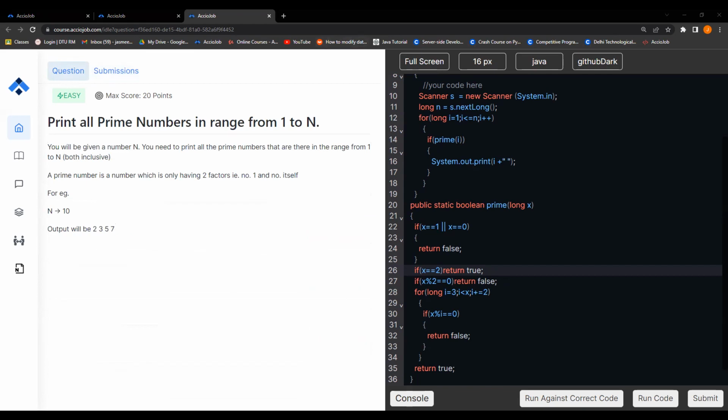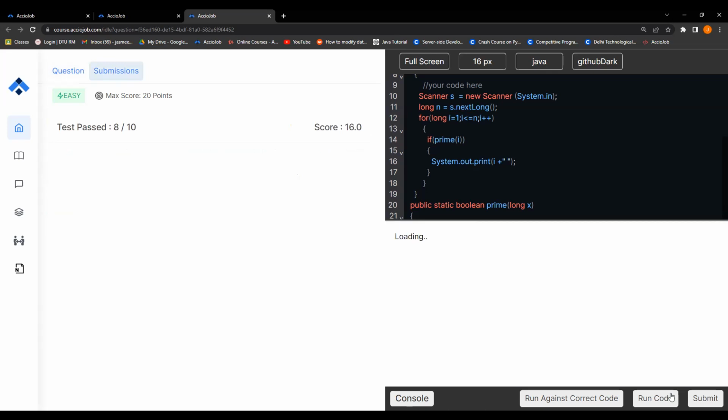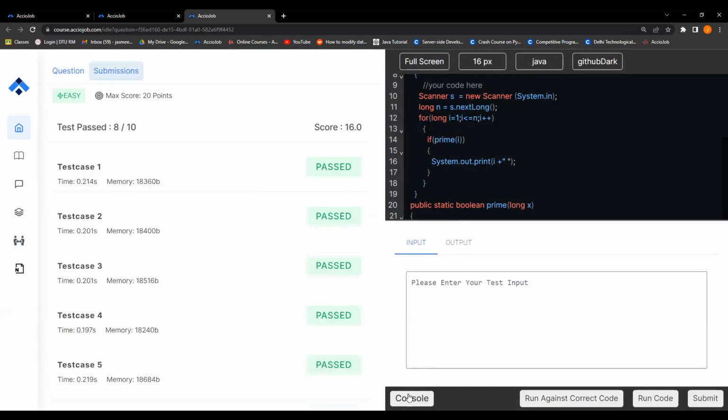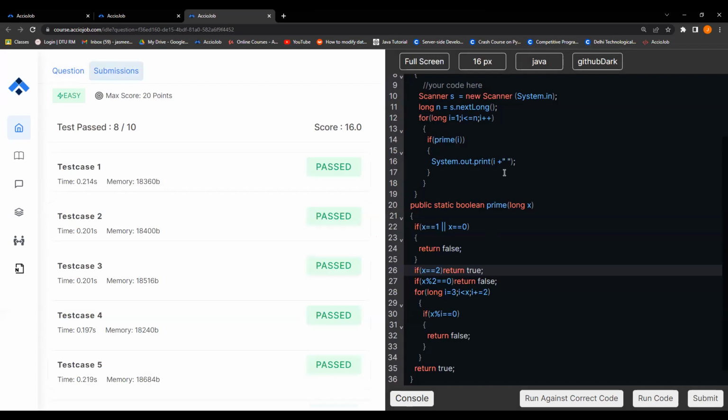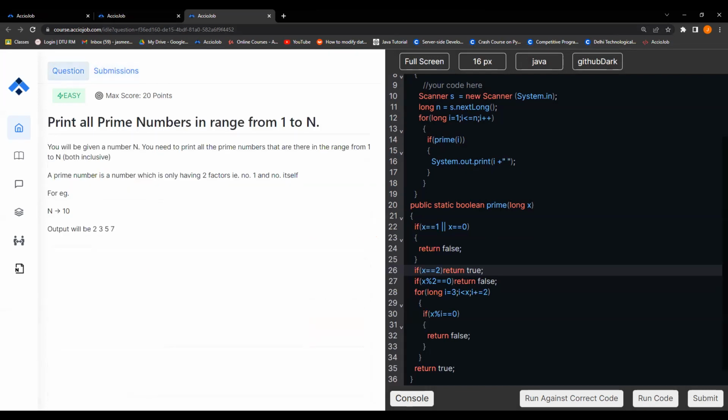Okay, so yeah, again we can try and submit it now. Let's say if time complexity makes any difference, still 2 test cases are being failed. And which 2 test cases are failing?